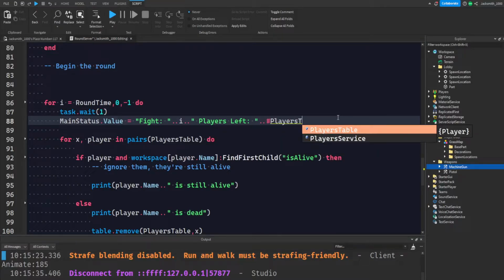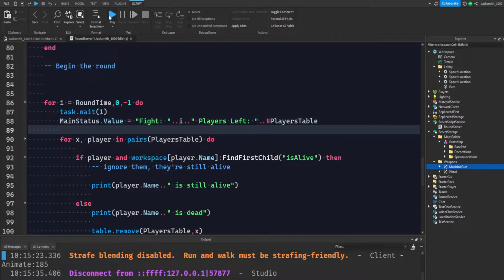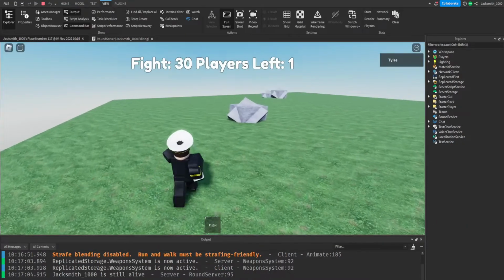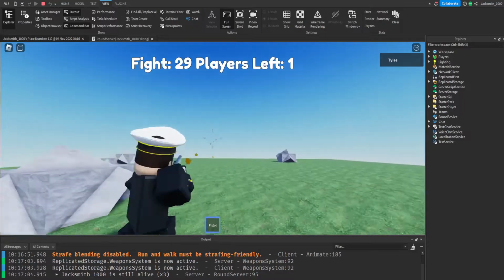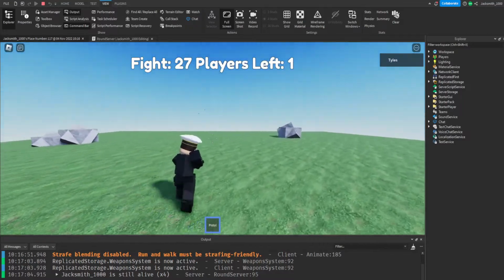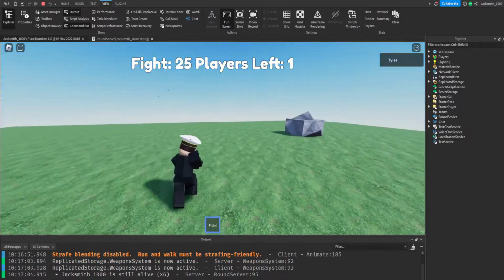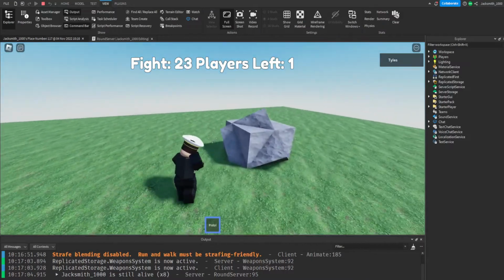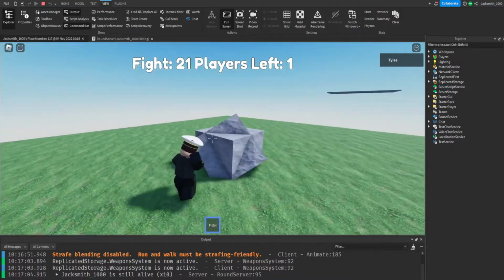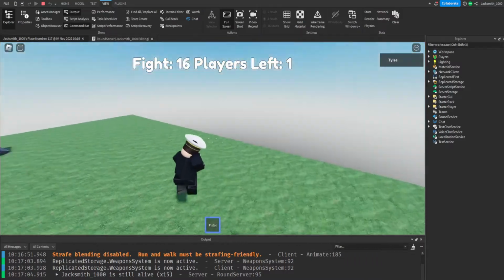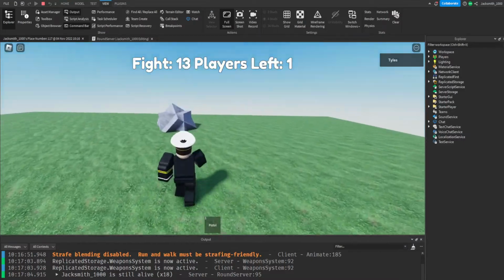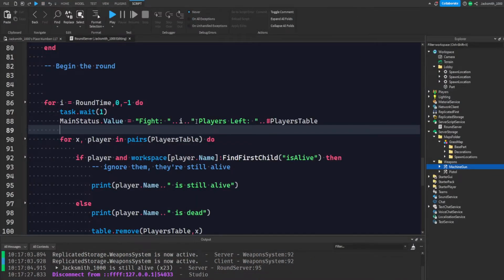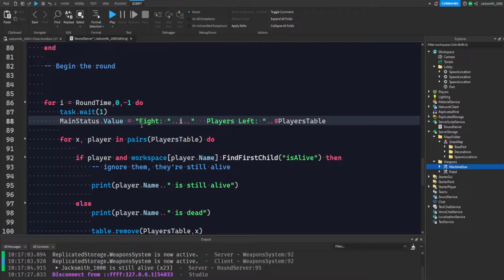We want players table. So now if we quickly load back into the game, yep, we've got our pistol. As you can see, there is one player left in the game. Obviously we need to check if there's one player left, so we can check if we need to reward them. And you can also see that there is the countdown timer. Let's quickly make the gap between these a bit bigger.